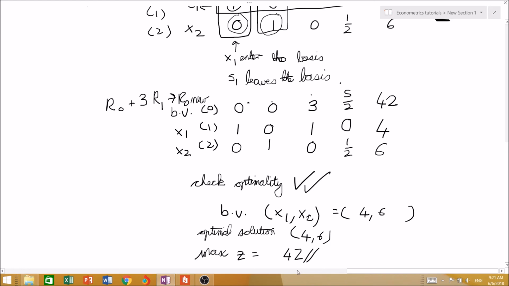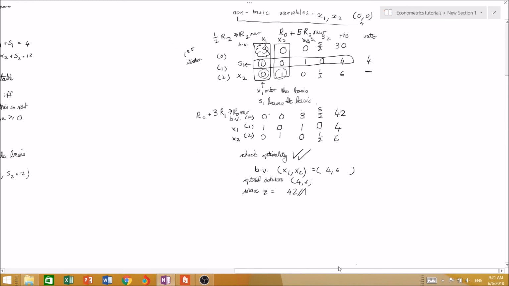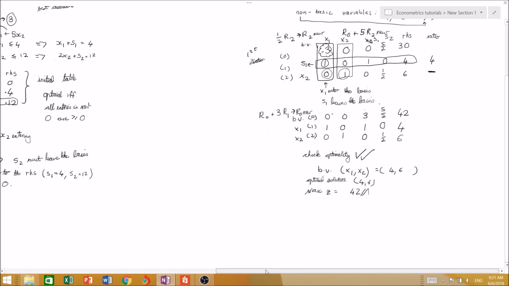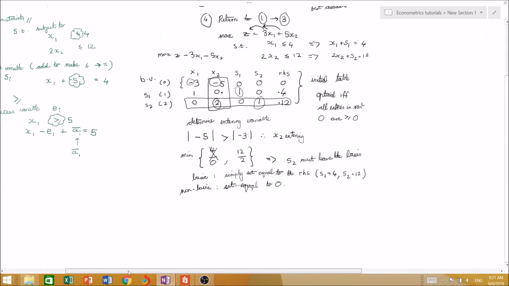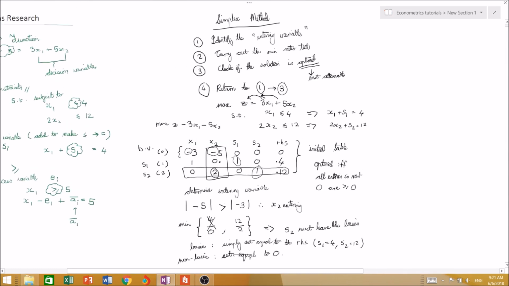So this is the very basics of the simplex method, how to do it and how to run through it. This is a very simple example, and I hope that I've helped you to gain a better understanding. And again, if there are any issues, any problems, then just ask me, write a comment or so.